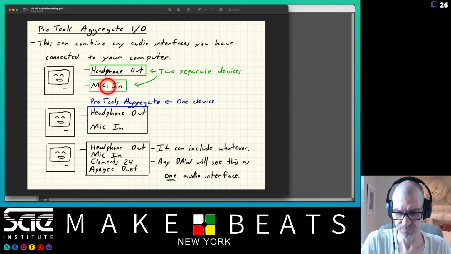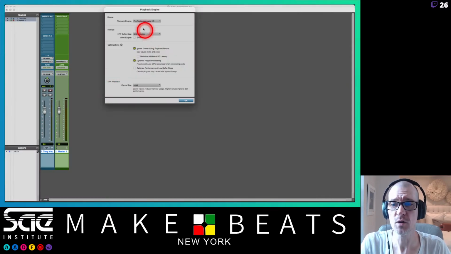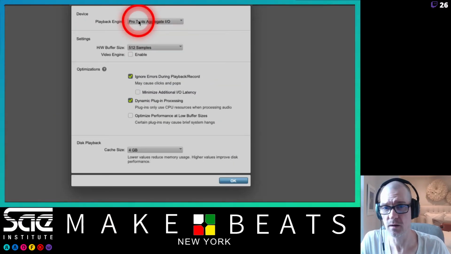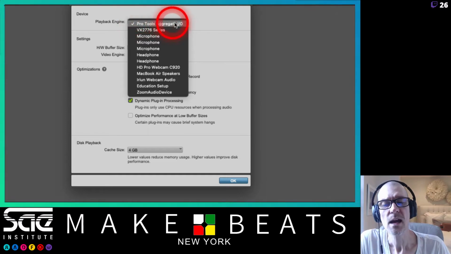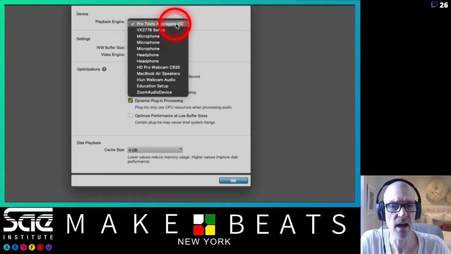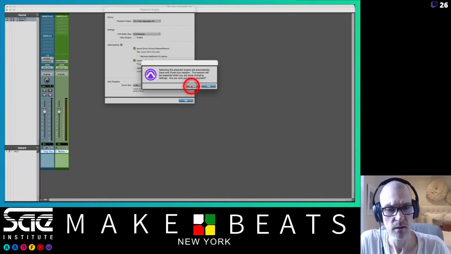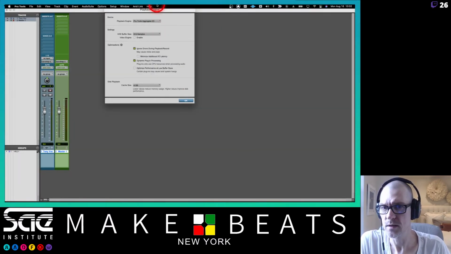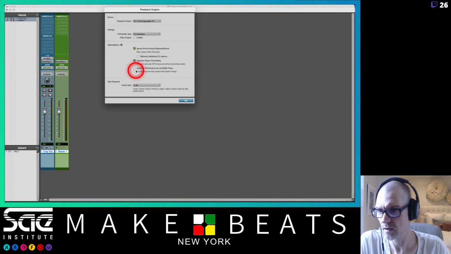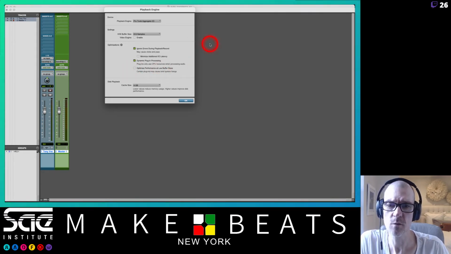So in this case, what I'm going to do is I'm going to go back into Pro Tools. I'm going to go to my playback engine up here, and I'm going to set this up for Pro Tools Aggregate I/O. And then what I'm going to do is, before we do that, let's go over here to our audio MIDI setup.